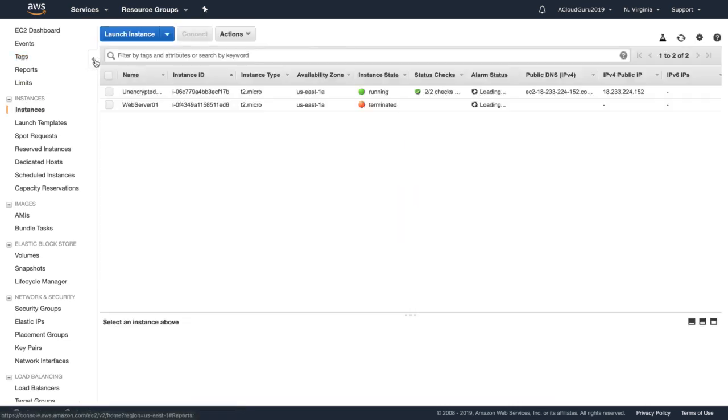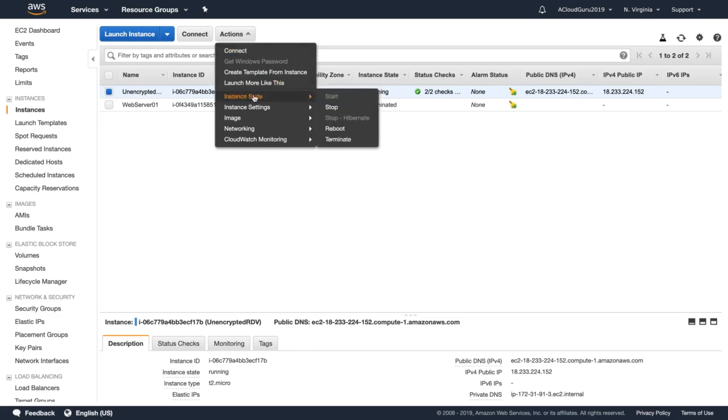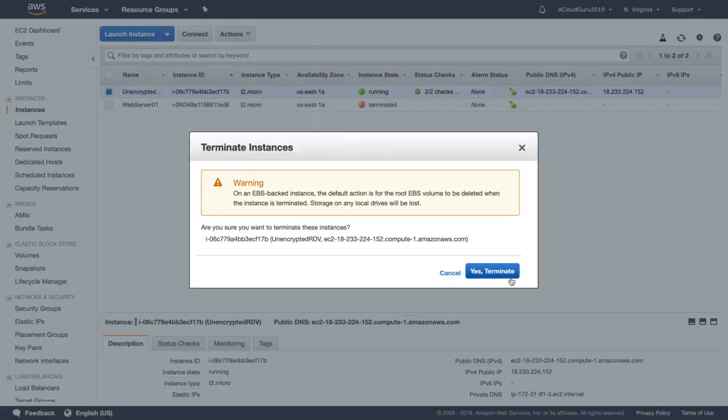Feel free to go in and delete that instance, as well as deleting the snapshot and the AMI. And let's go on to my exam tips.